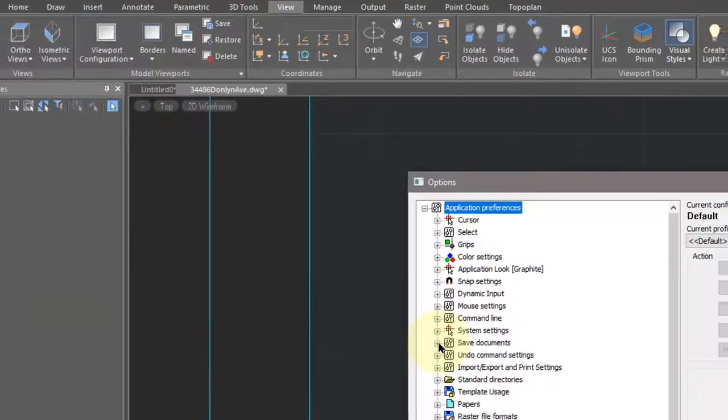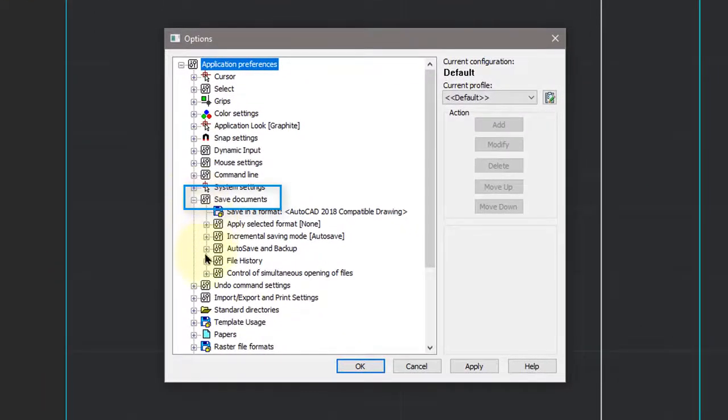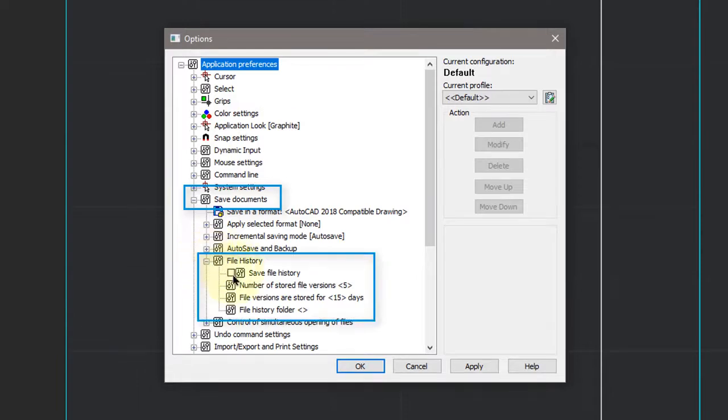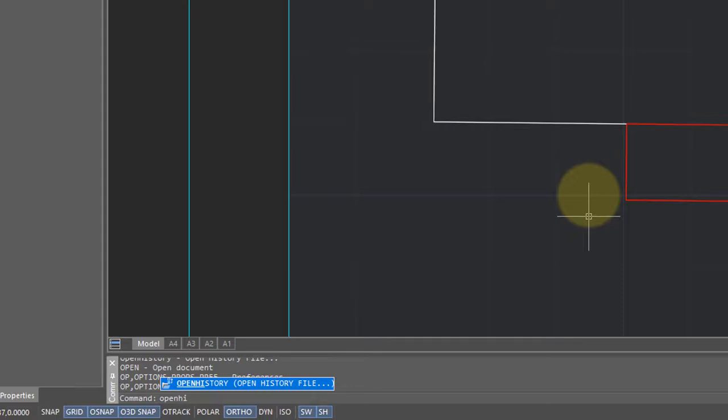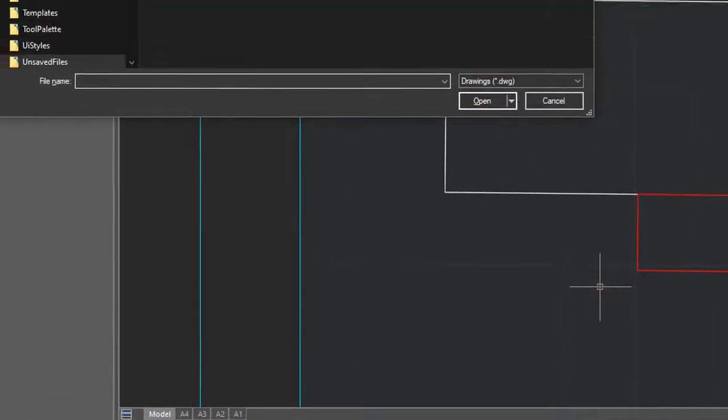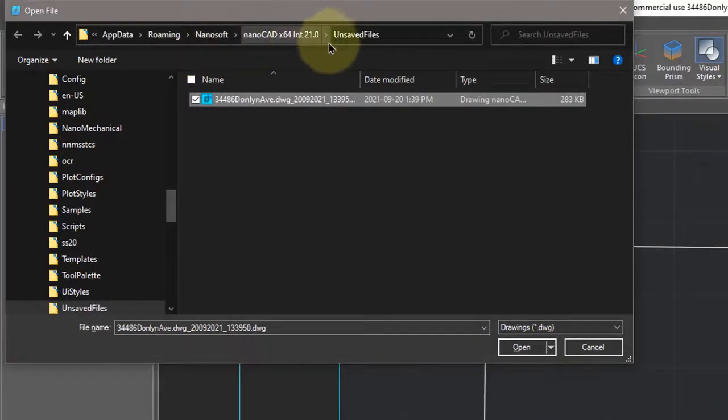Go to Options, open the node at Save Documents, open up File History, and then turn it on. It'll save up to 5 versions of any drawing that's being worked on for up to 15 days. The reason you turn it on is because this can take up a fair amount of disk space. Click OK, and now use the Open History command to access them. Notice that they're saved in a folder called Unsaved Files.